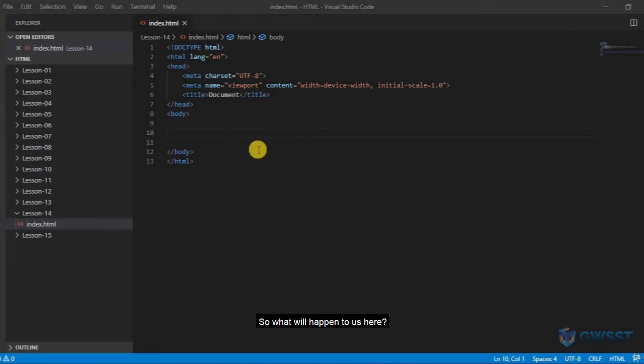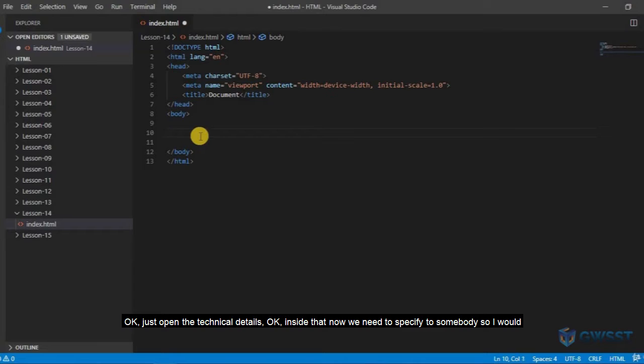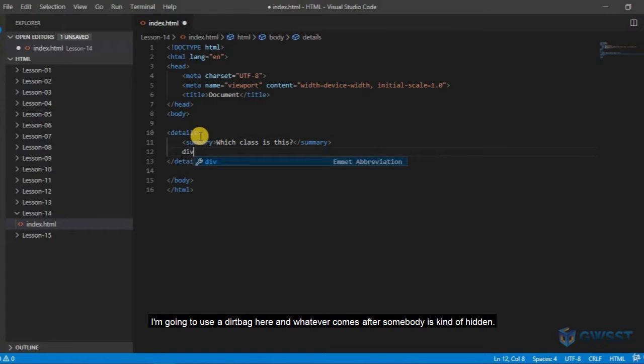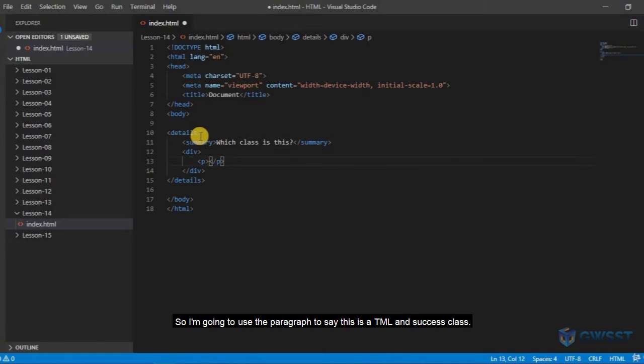So what we'll have to do is here I'm going to create a details tag. Okay, just open a tag called details. Inside that now we need to specify the summary. So I'll say summary, and this will be a question. For example, which class is this? And then we need to specify the answer. So I'm going to use the div tag here, and whatever comes after the summary is kind of hidden. So I'm going to use the paragraph tag, say this is an HTML and CSS class.